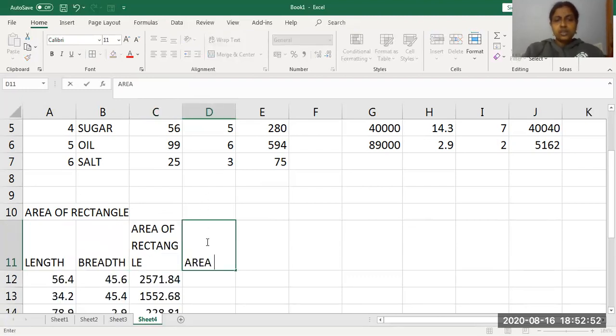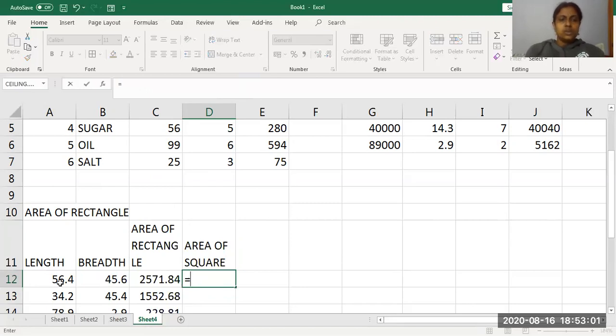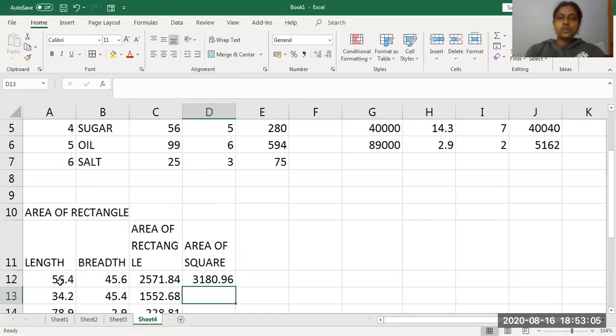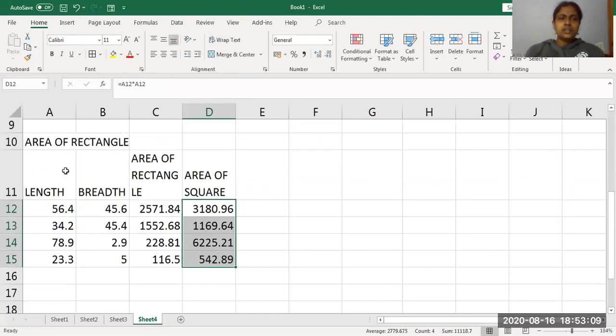Using the same values, I want to calculate the area of a square. What do I have to do, you tell me? Length into length is the square. So change the formula to length value into length value, A12 into A12, and you will get the area of the square. One value you found, drag it, and you will get the other values.